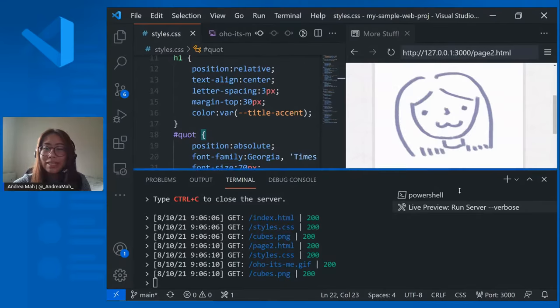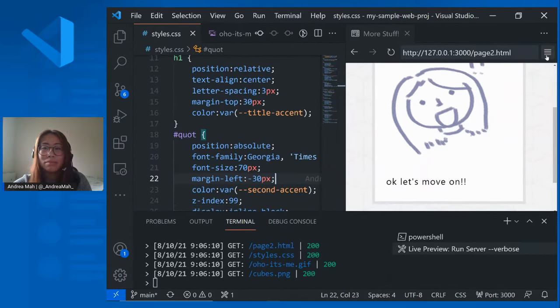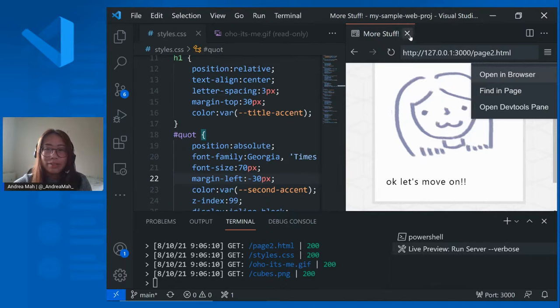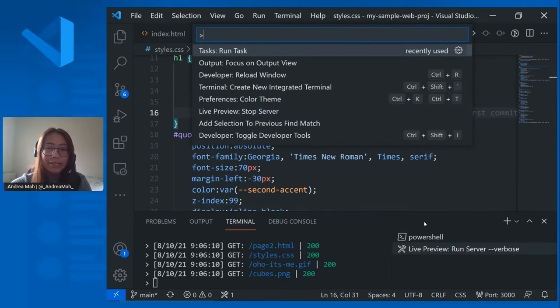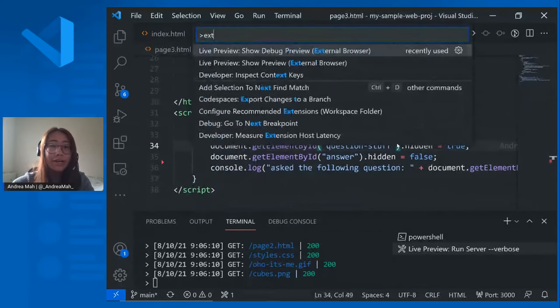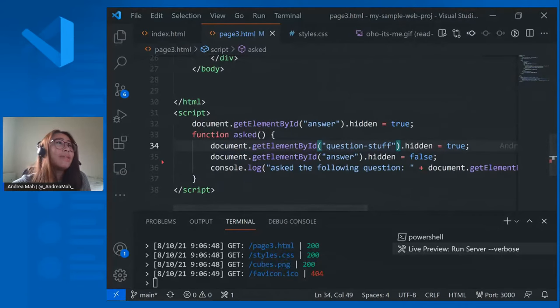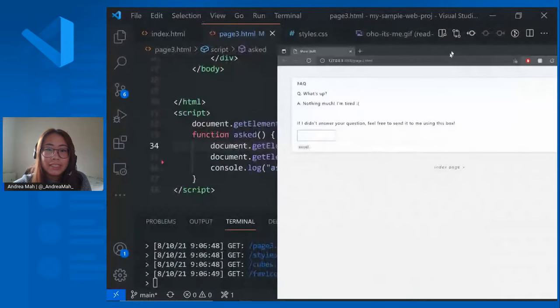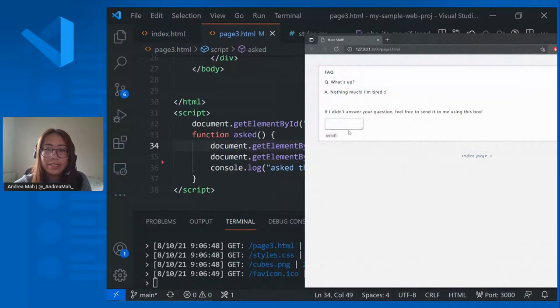And another thing is, if you're not a big fan of this embedded preview, maybe it takes up too much editor space, you can always pop up a preview on your own default browser. So you can click open in browser here, or alternatively, what you can do is you can focus on your HTML file, and then you can say this one, live preview, show preview. Oh, that opened up on my other browser, just one second. But yeah, you could see that there is a preview here.